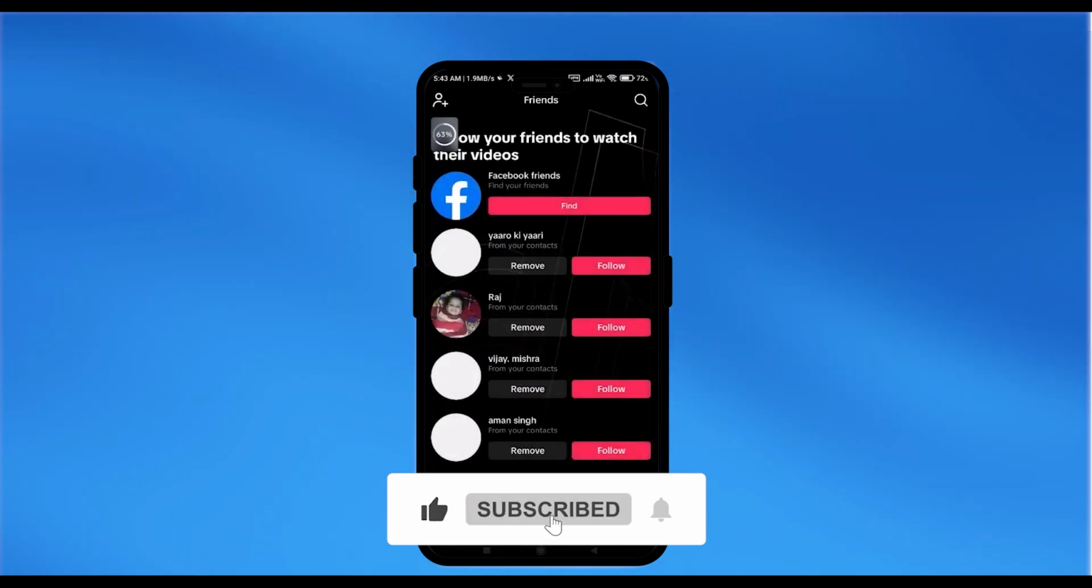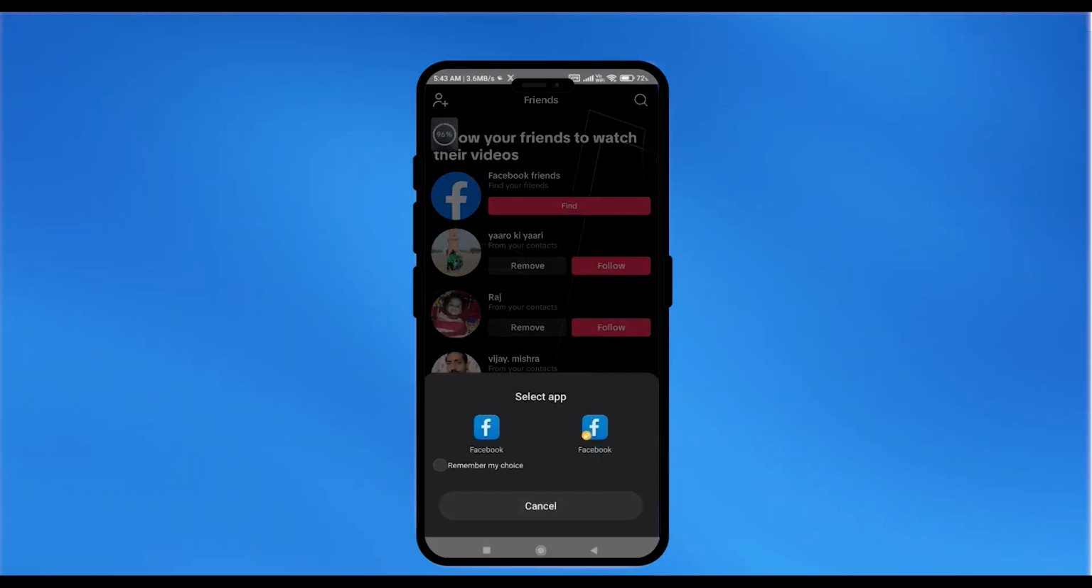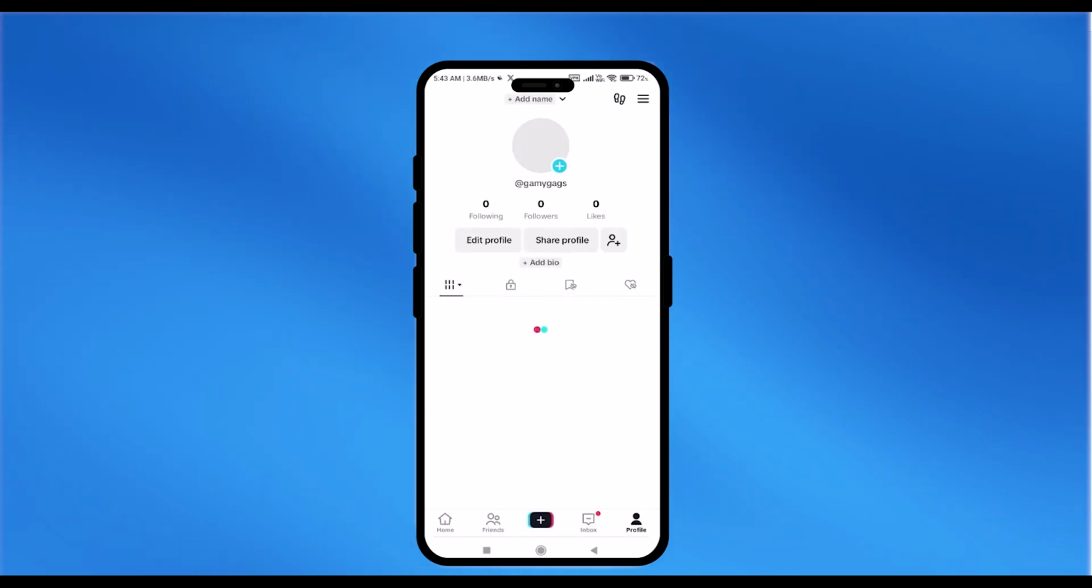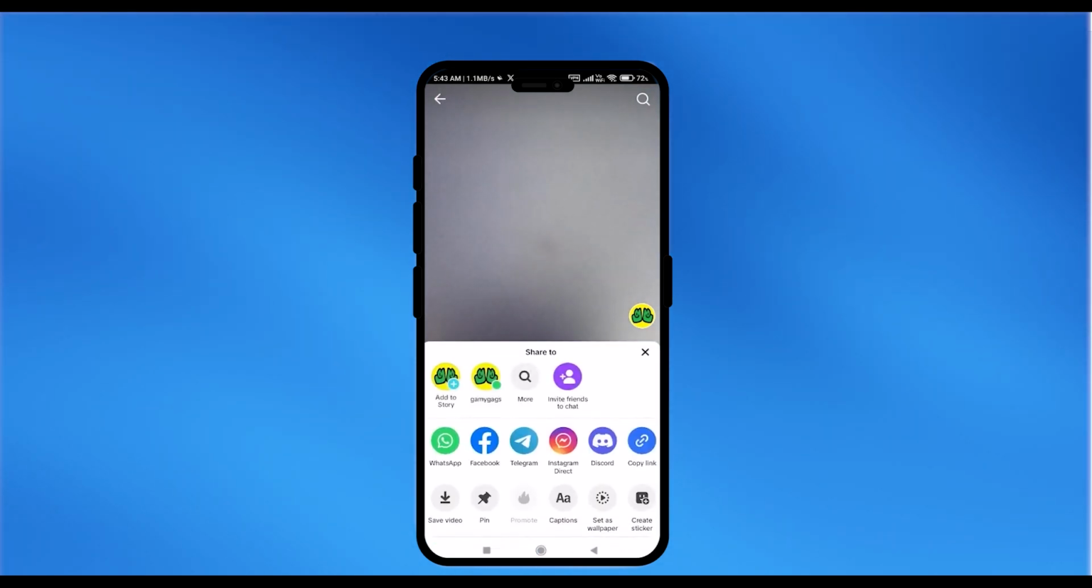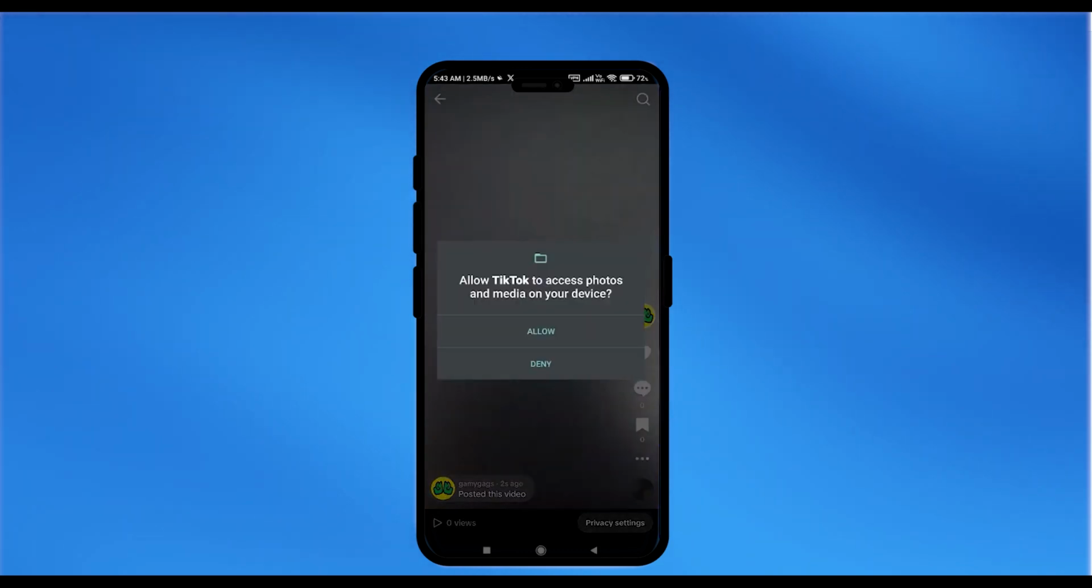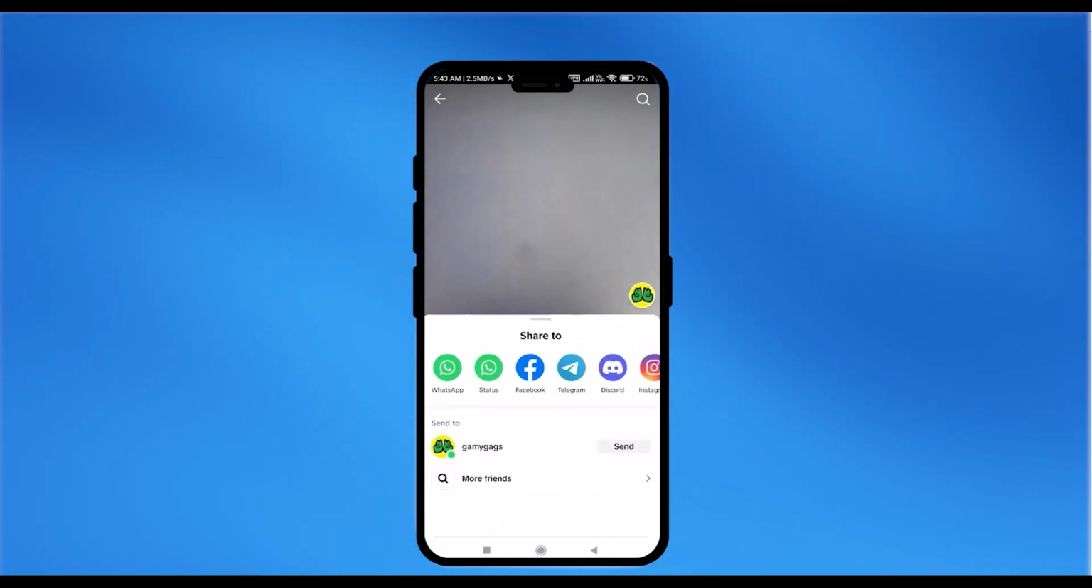Now, once you have posted the video, go to your profile. Over here, you will have the video. So click on the video now. And just simply click on the save option. So click on the three dots and save video. Click on allow. Now the video is saved.